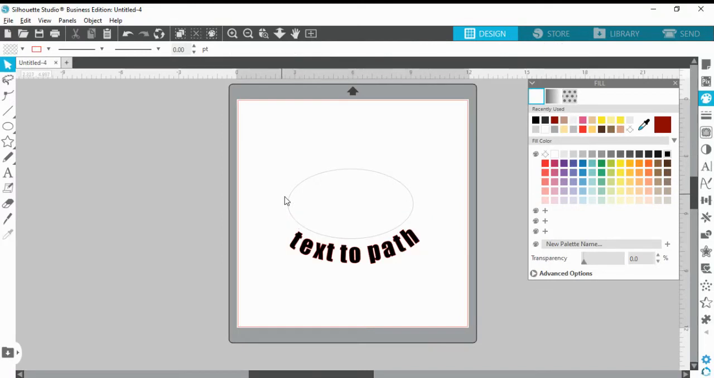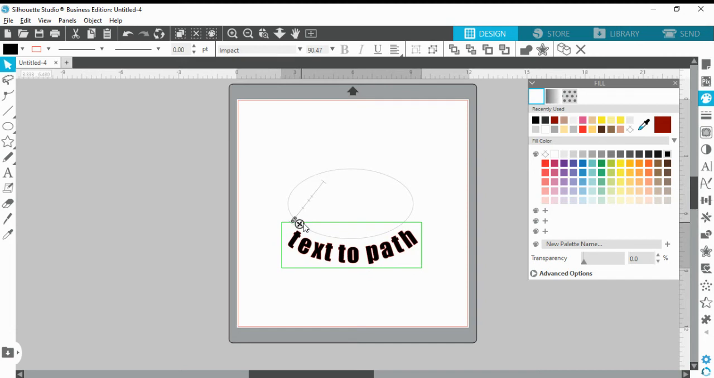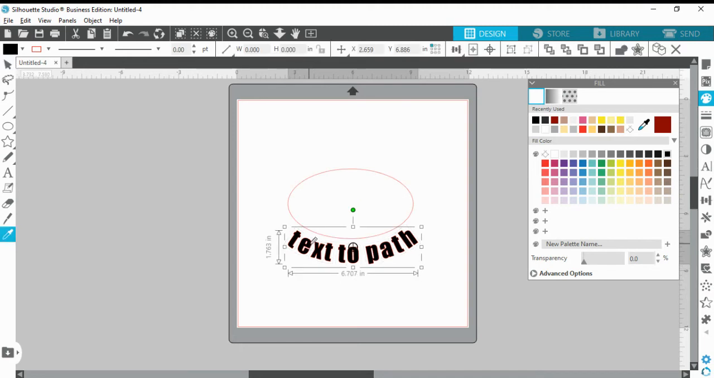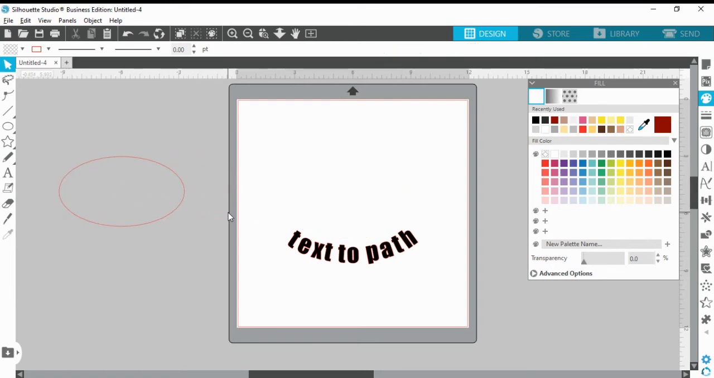And then to release it, once you've got it where you want it, the simplest way is to ungroup. So Control-Shift-G, and then Control-G to group your text together again, and just simply move the oval. So that's the simplest way to do that.